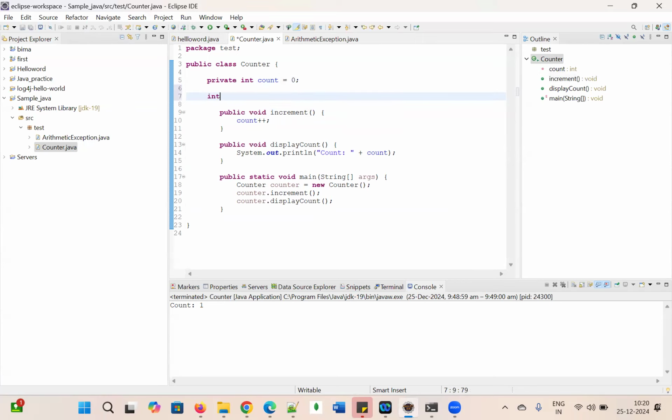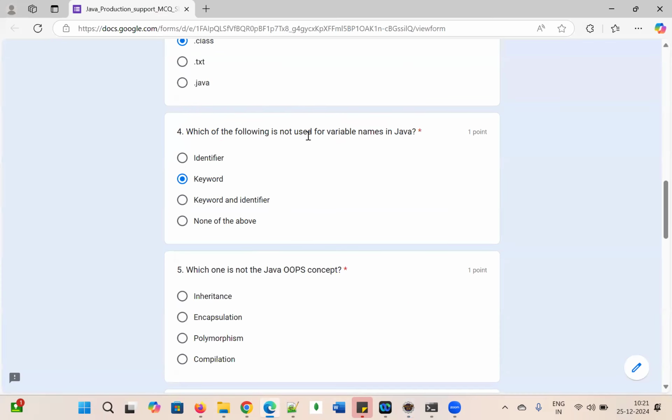Okay, and int, I can say, any keyword you can take. Java keywords are like for loop. That is a Java keyword, right? So it will not accept it, right? Syntax error, invalid variable declaration. Like this, it will give. Okay, that is the reason. Which of the following is not used for variable names? Keywords are not used.